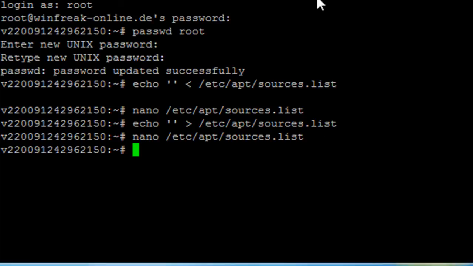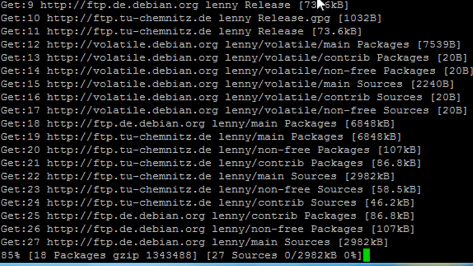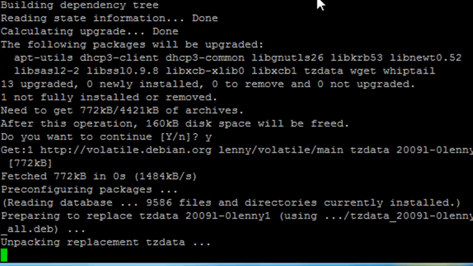And let's now update the server by going onto apt. You have to type in apt-get space update, then you make two ampersands, and then you say apt-get dist-upgrade, and hit enter. And we hit yes. Now it's updating.